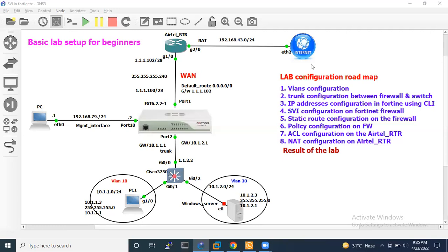My name is Umesh Prajapati and in this video we are going to learn a basic lab setup in Fortinet firewall as well as Cisco router and Cisco switches. With the help of this, we will look at how we will configure. These are the points, right? So as you can see, here I have written some points related to configuration.